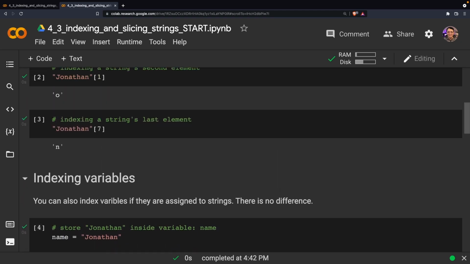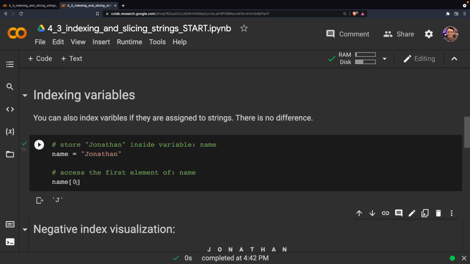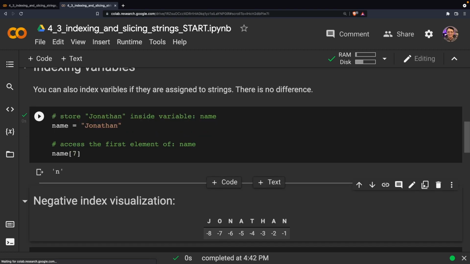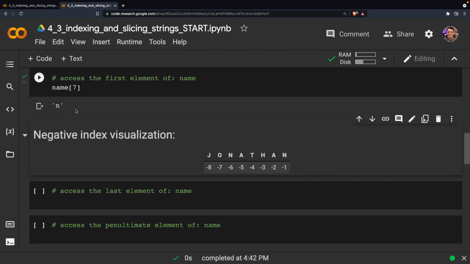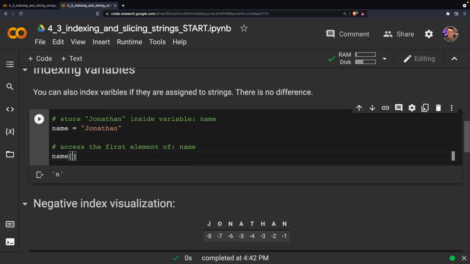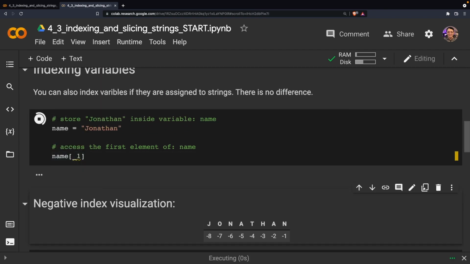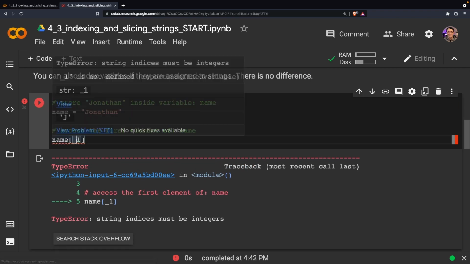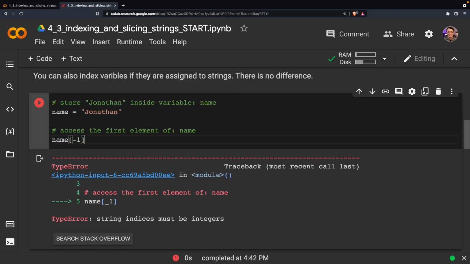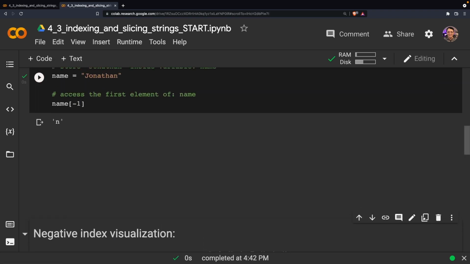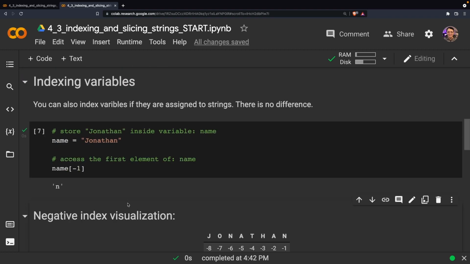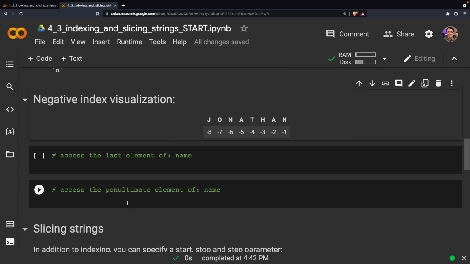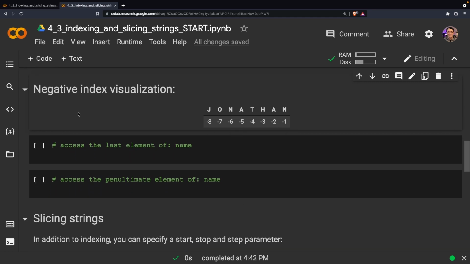And so you could do this with the same example. If you wanted to get the last element, you could do seven. That would give us the N at the very end. However, you could also use negative one. Whoops, not the correct character there. Negative one, and you would also get N. So that might be a little bit confusing, and that's what we're going to talk about down here, where you can actually use a negative index.